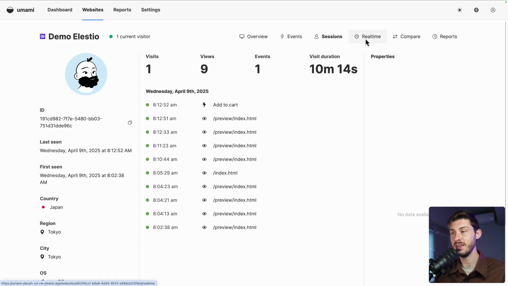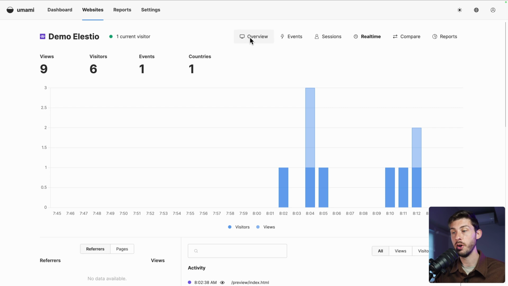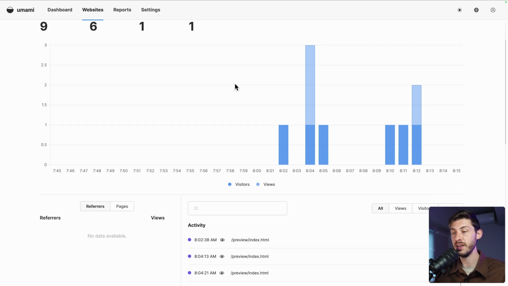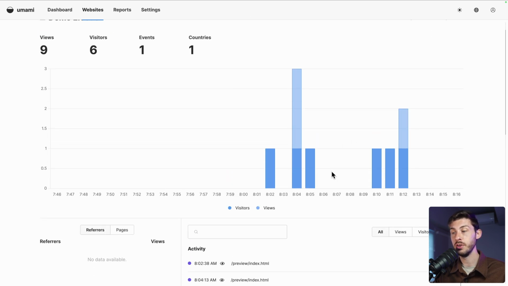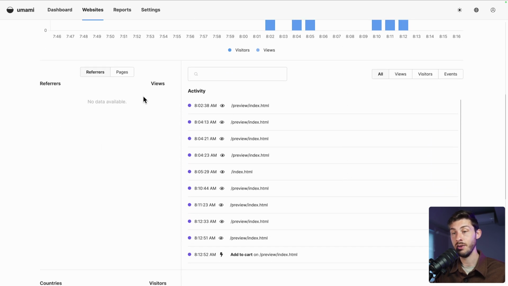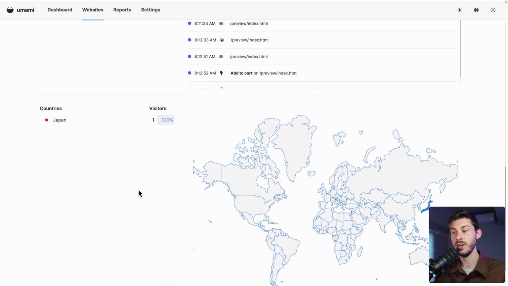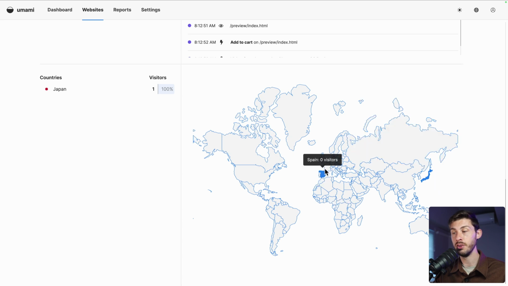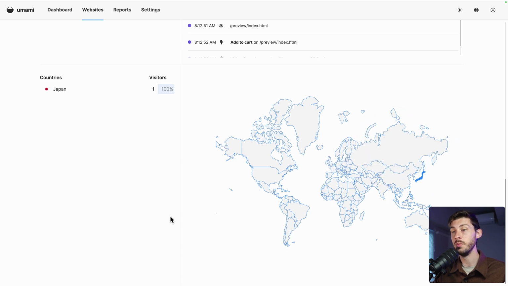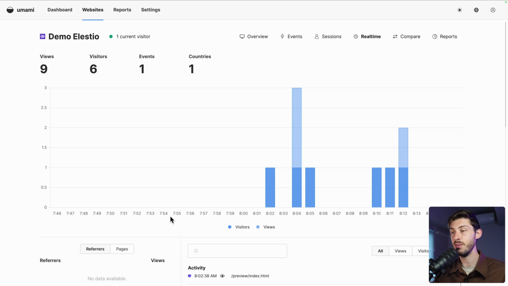Let's see what is real time. It's like what we had on the overview, but with more extra data. First, it's in real time, so every event will be added as soon as it happens. Then again, you have the referrers and the different activities. And if you scroll down, you can see the different countries and a world map with the different countries involved. A good way to monitor your website traffic in real time.